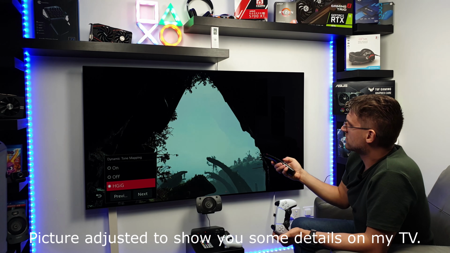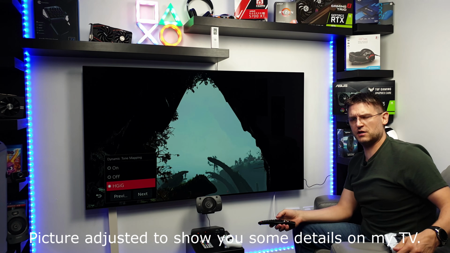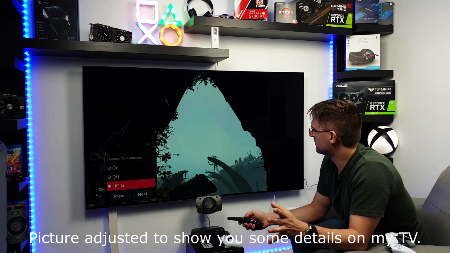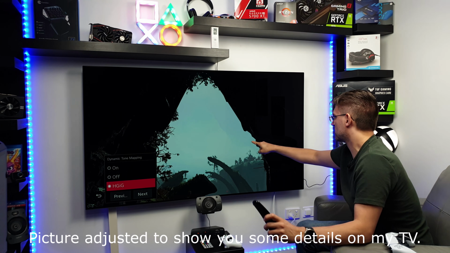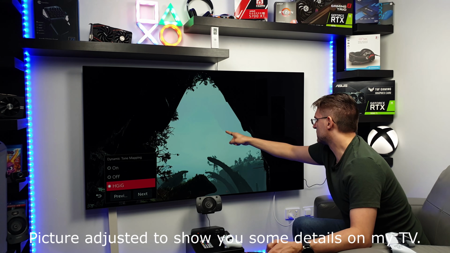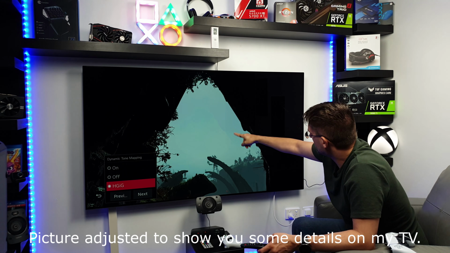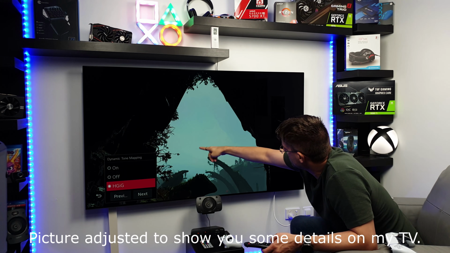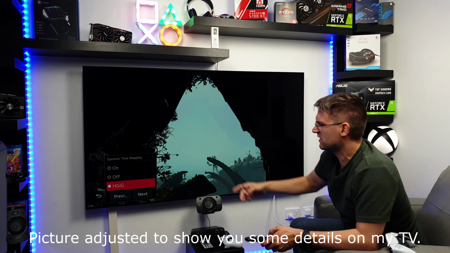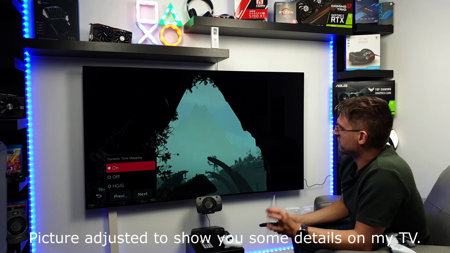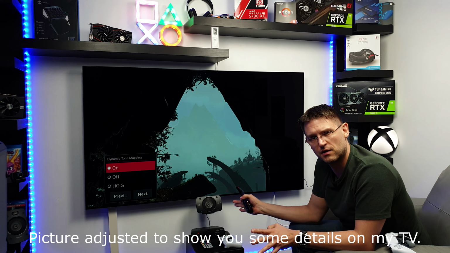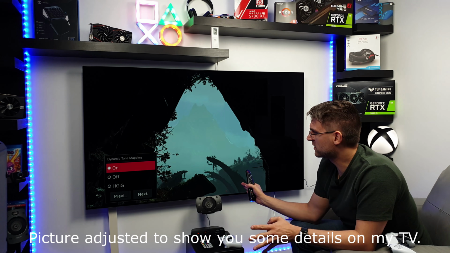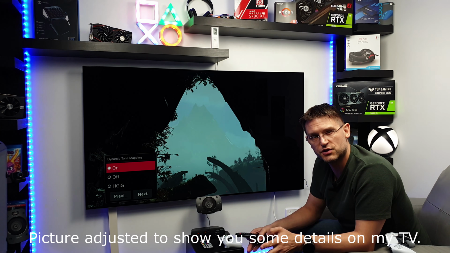And now we're changing this to HGiG, and the whole picture is absolutely blown out, washed out. I can clearly see the mountain here where it starts, but I don't have the clouds here. I can't really see any details anymore. This is very, very bad. And this is just one example of how dynamic tone mapping is working better than HGiG.